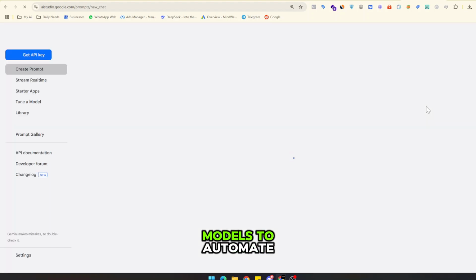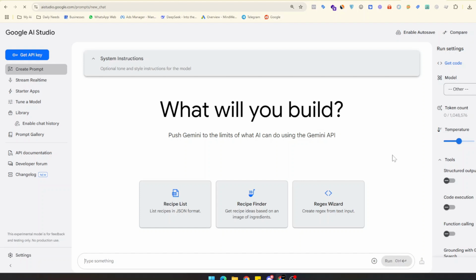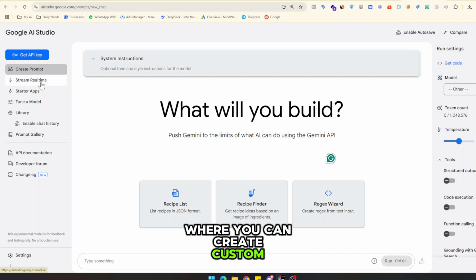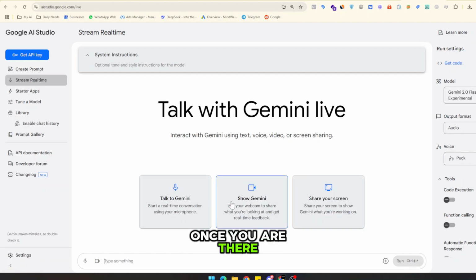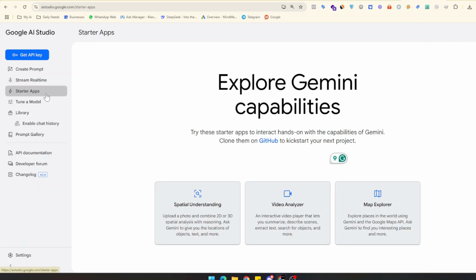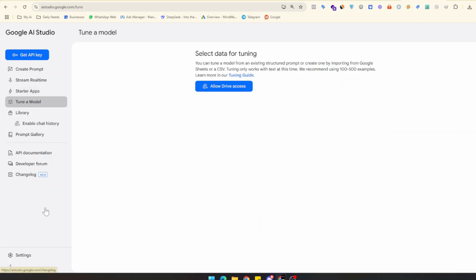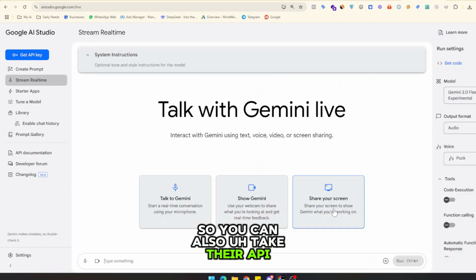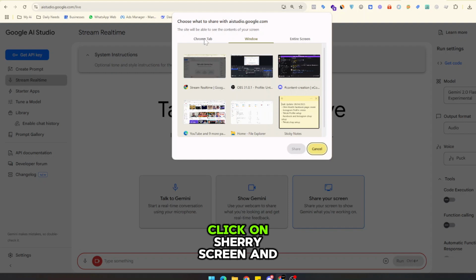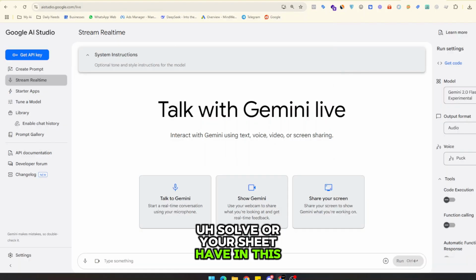Google's AI Studio is a powerful platform that lets you create custom models to automate repetitive tasks and optimize workflows. It's a user-friendly tool, and today we will use it to handle our Google Sheet task. Go to this link, where you can create custom models without needing to write code. Once you are there, go to Stream Realtime and click on Share Your Screen. You can see the other functions and use them in your work. You can also take their API from Google AI. So click on Share Your Screen and choose the tab your sheet is in.